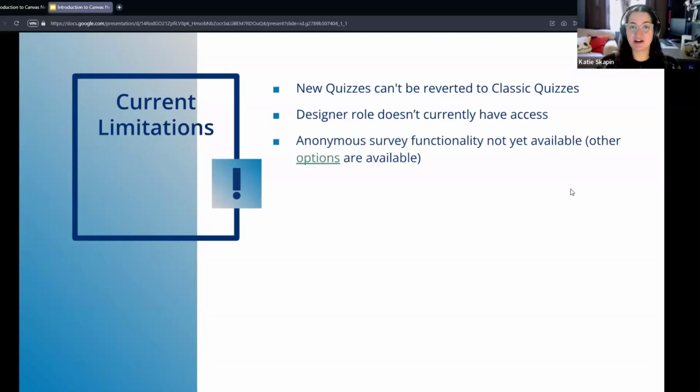Right now, there is no anonymous survey functionality. There are no anonymous questions. We do have other options available. We have a resource linked here for that. So that would be something like Qualtrics or Google Forms. You can still use classic quizzes and their survey functionality that is still available.